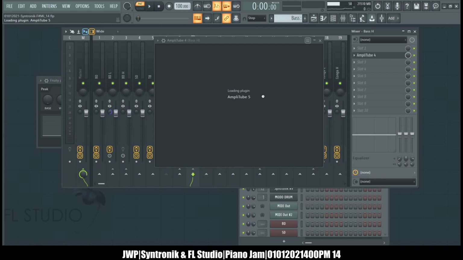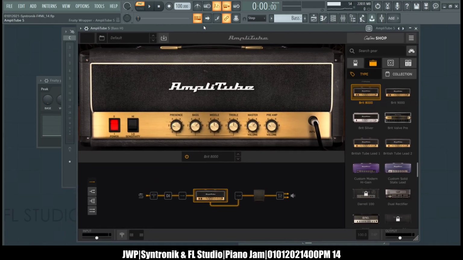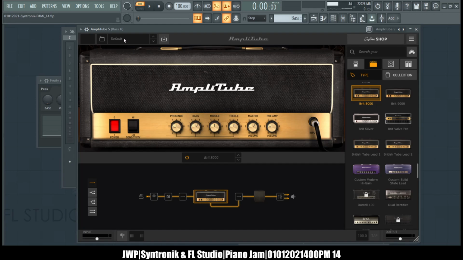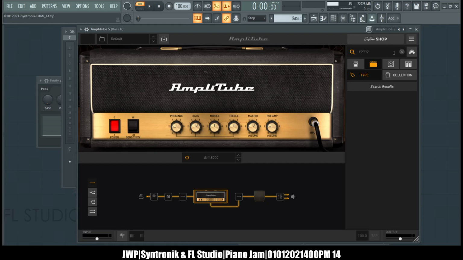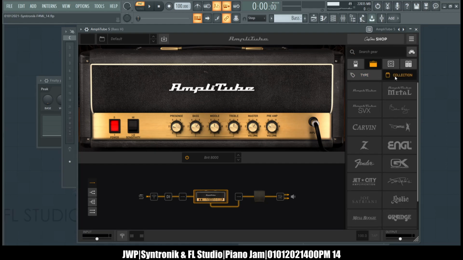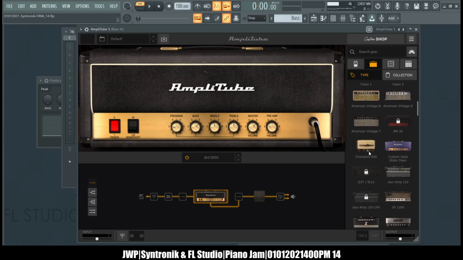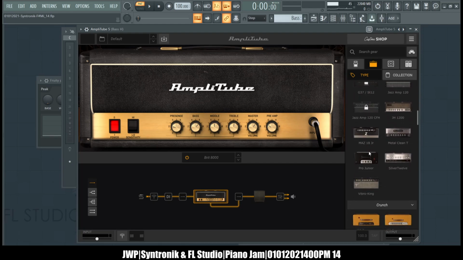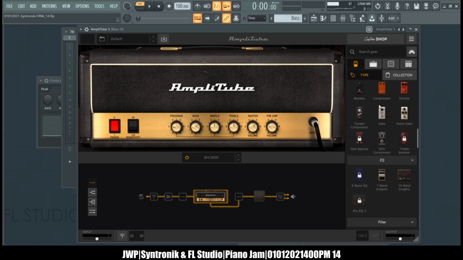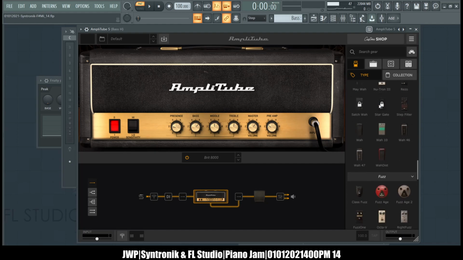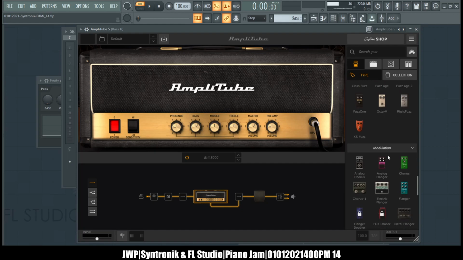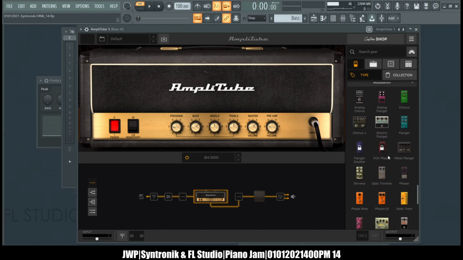So it's loading slow. Waiting for time. Loading. Alright. So yeah, I'm pretty sure this has a better organization system somewhere. Switch gear. Let's try spring. No spring. Collection. Type. Pedal, Q, filter, Stargate. A little overwhelming there. Modulation.